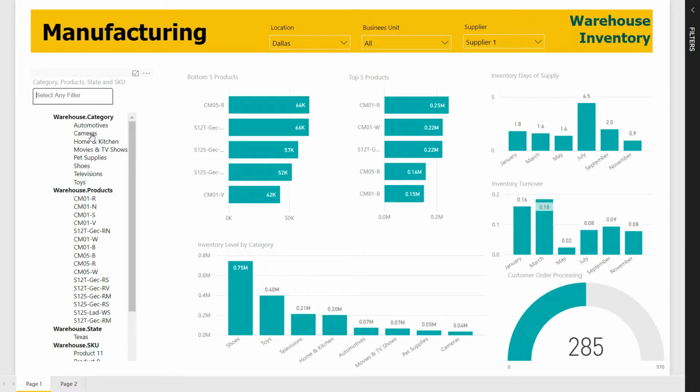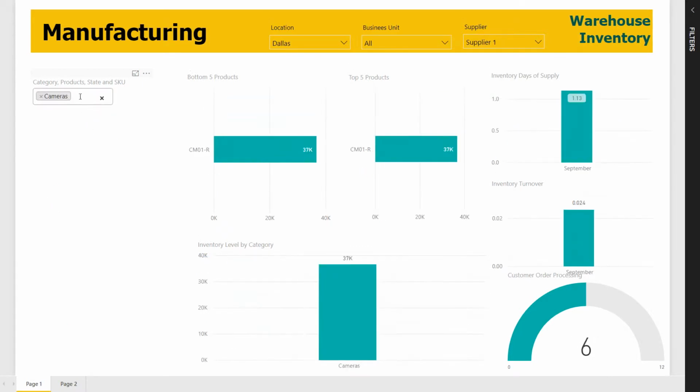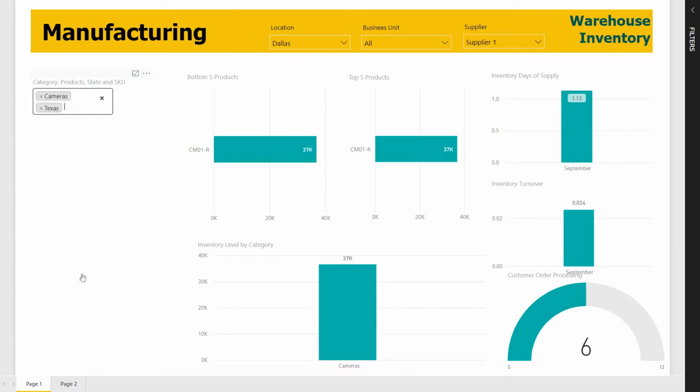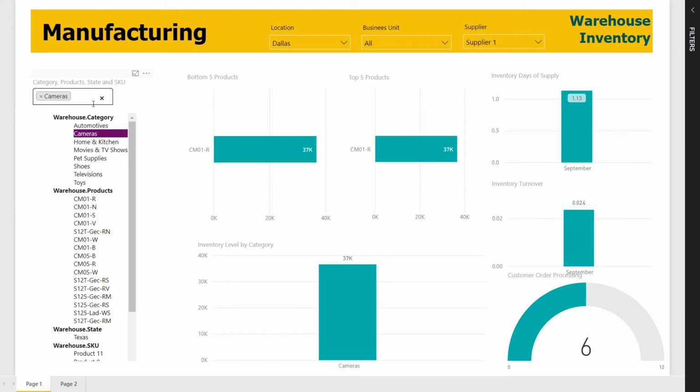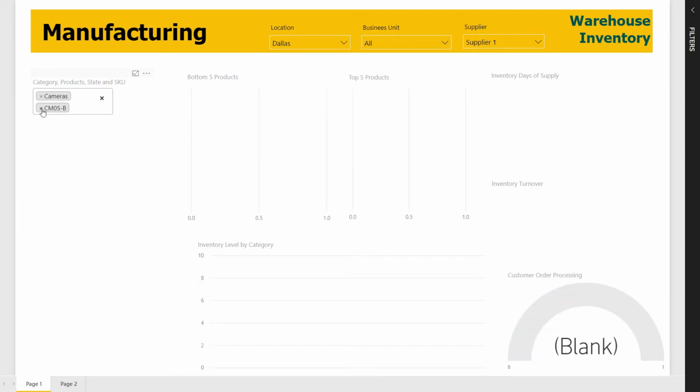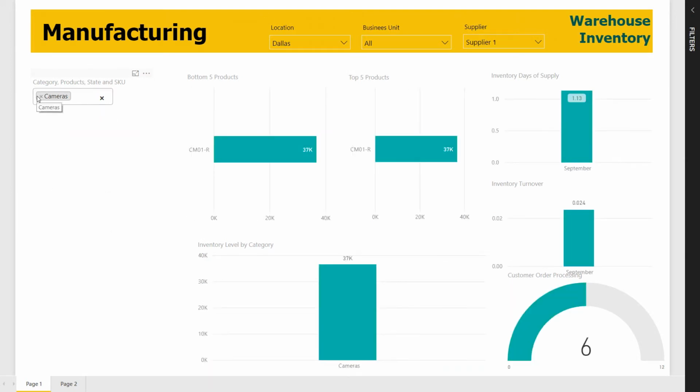So let's go for an example. What we have is warehouse.category as a separate table, and you can see the relevant values under it. Similarly, we have products. So click cameras, and it filters for camera, and if you filter for text as state, it will again filter for that relevant state. If you want to remove it, you can just click remove, and you can also search for wildcards. Like if you're looking for a particular product, then click on it, and it will automatically filter for it. That's it.